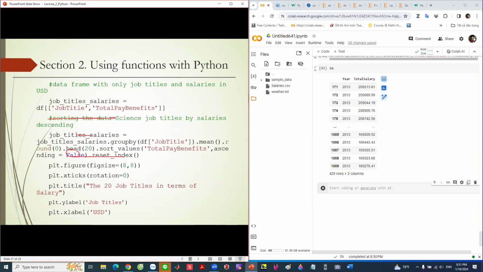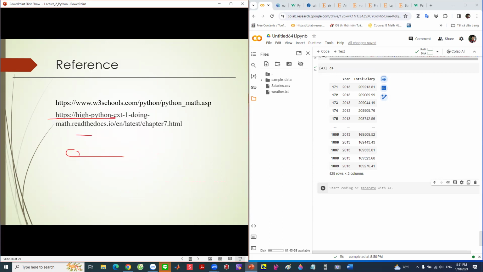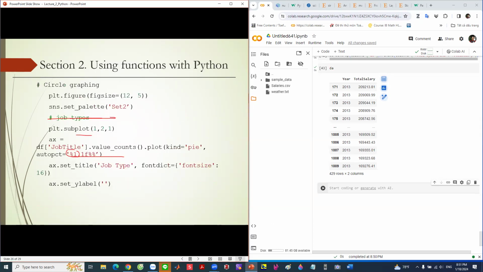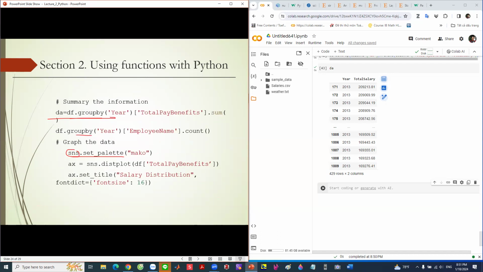Is there any problem with these commands? Please inform me. And here are some references and the link for reference. I think today there are so many problems, many things to understand.